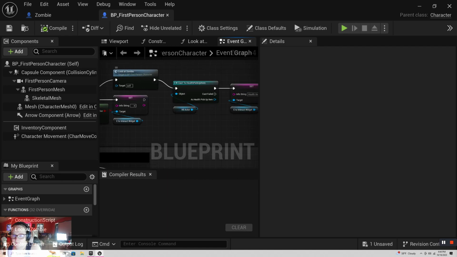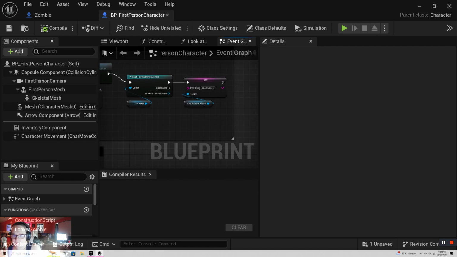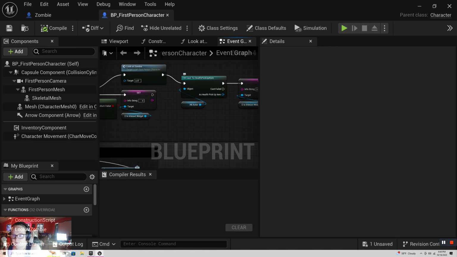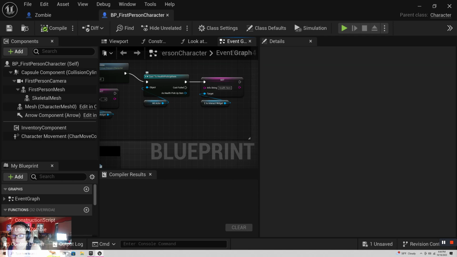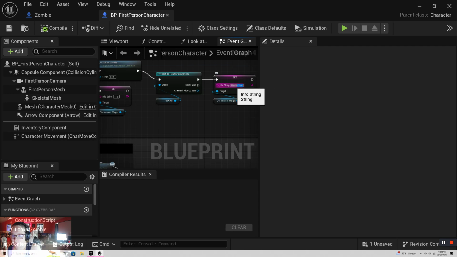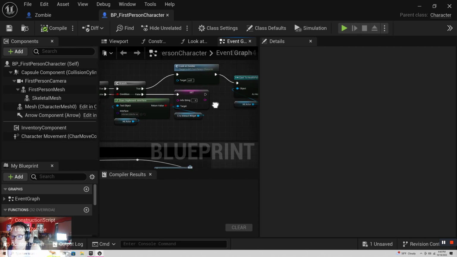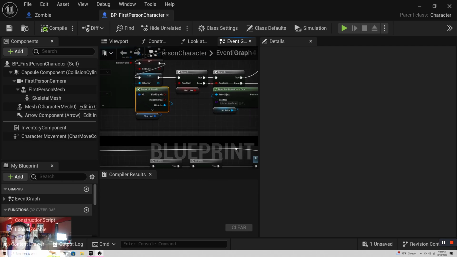So if I'm looking at the zombie, then I want to show health item. Well, this is technically looking at the pickup item. So if I'm looking at an item that I can pick up, which would be the health item, then I have it changed to health item. If I am looking at nothing, then it would be X.